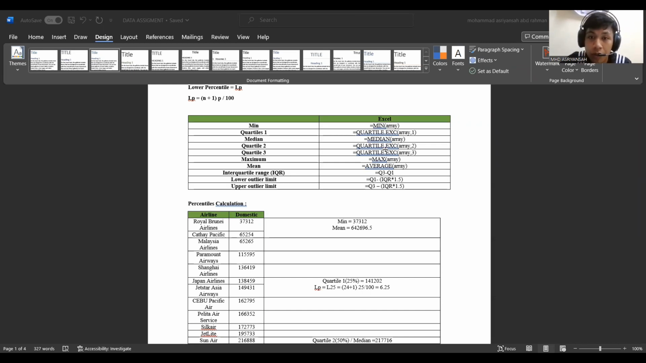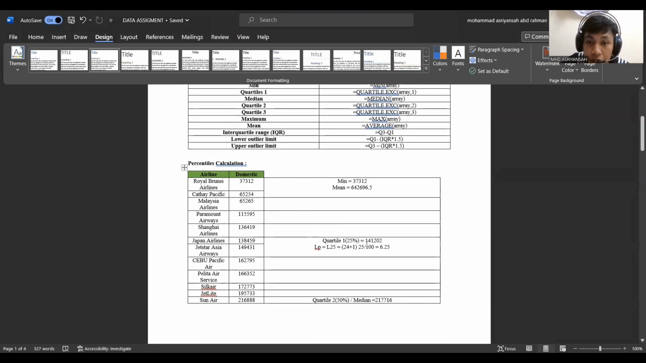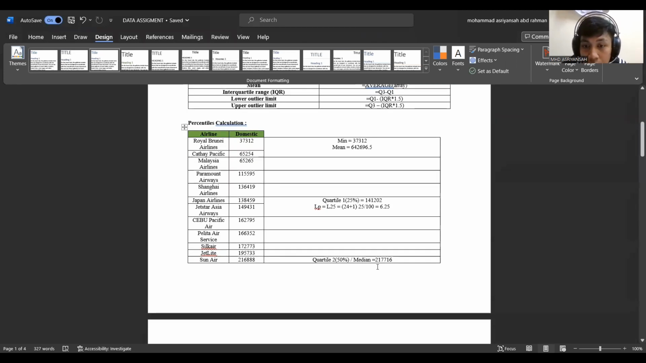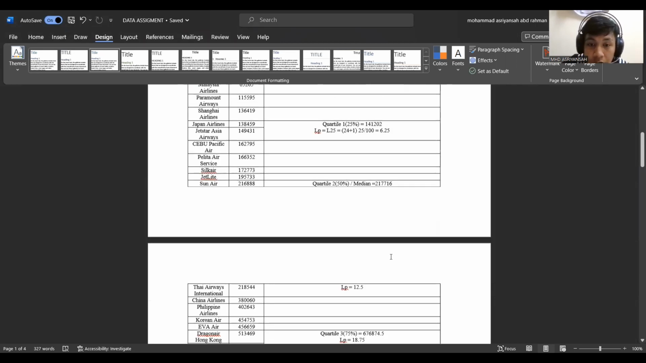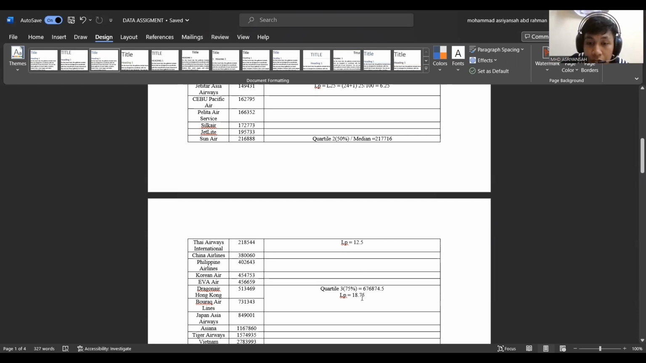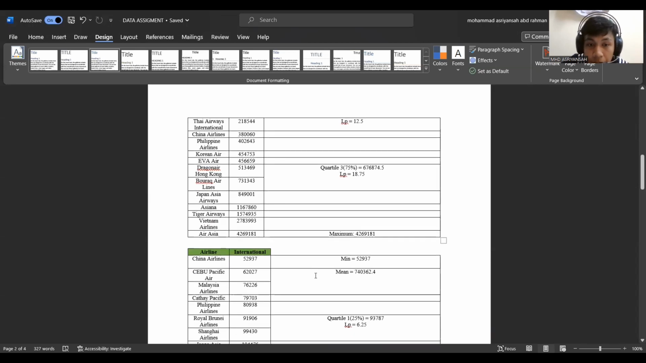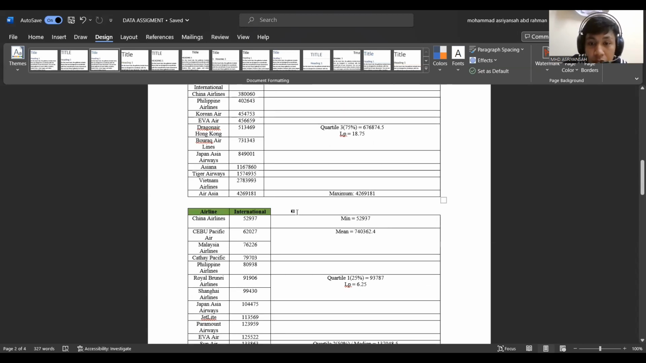All of them are the same way to search. For quartile 1 for the domestic airline, it is 122,703.02, and quartile 2, the median, is 217,716, and quartile 3 for the domestic airline is 676,074.55, and the maximum for the domestic airline is 4,269,181.